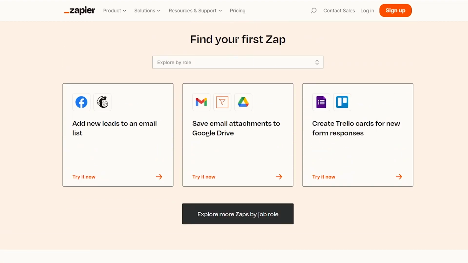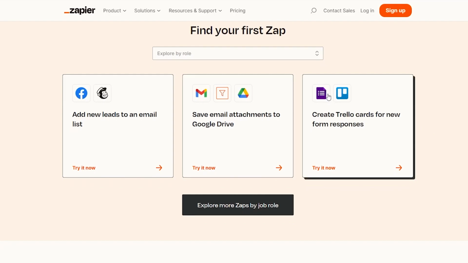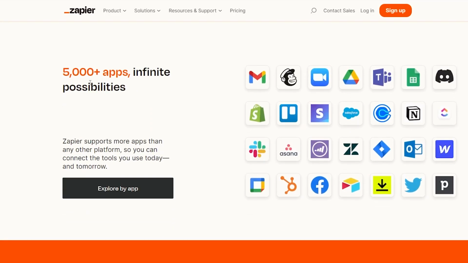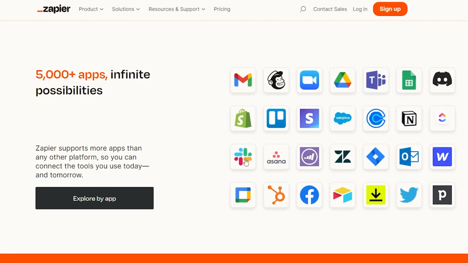Zap is what your automation is called in Zapier. So you can add new leads to an email list by using Facebook and MailChimp, automating them, save email attachments to Google Drive by automating our Gmail and Google Drive, and we can create Trello cards for new form responses by using Google Forms and Trello. You can see that there are 5,000 plus apps and infinite possibilities, apps like Gmail, MailChimp, Zoom, Google Drive, Google Teams, Sheets, Discord, ClickUp, Salesforce, Trello, Shopify, Slack, Asana, and much more.